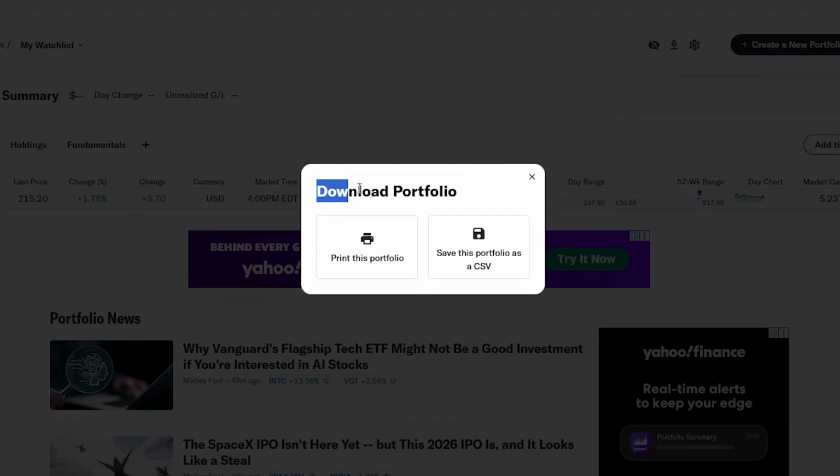A prompt will appear on your screen. It will give you choices for how you want to save the data. You may see options like printing the portfolio or saving it as a CSV file. Choose the option that works best for you.